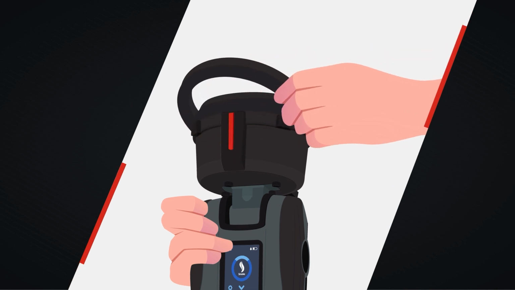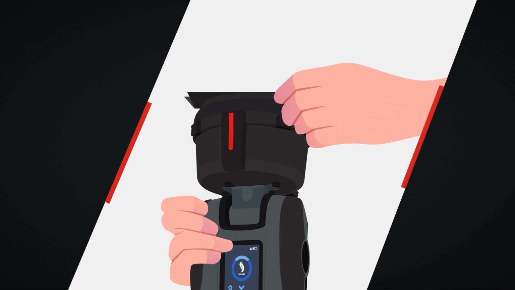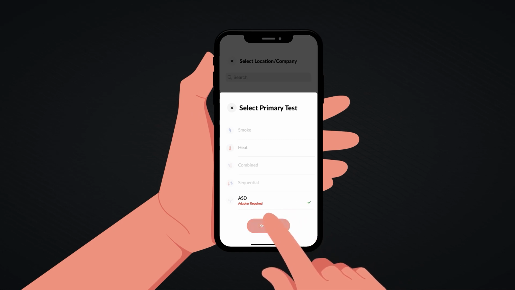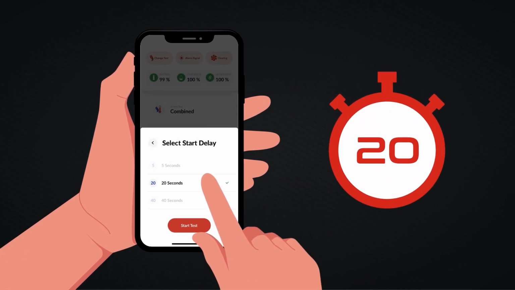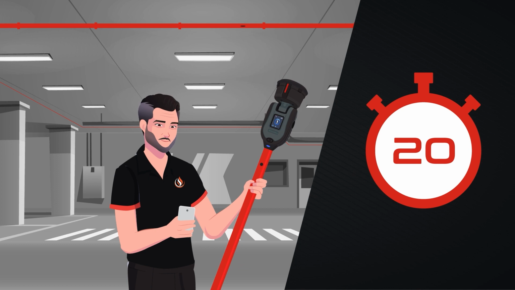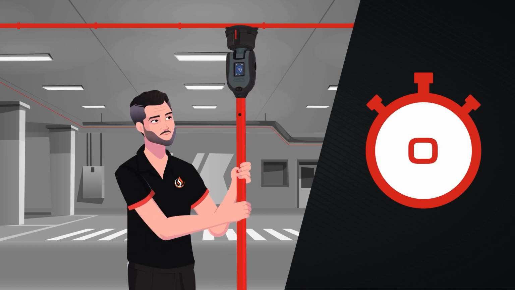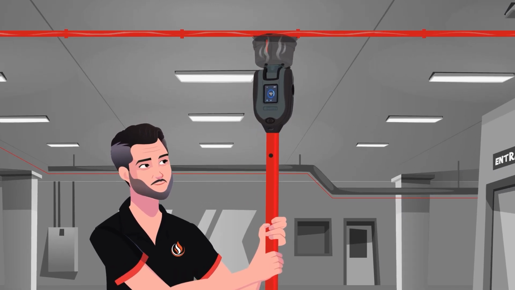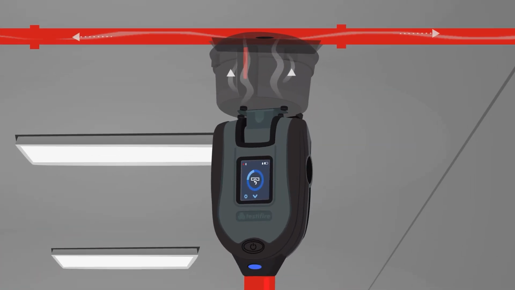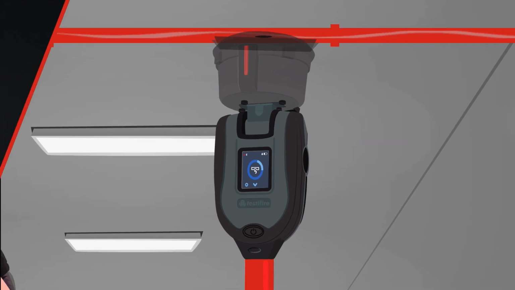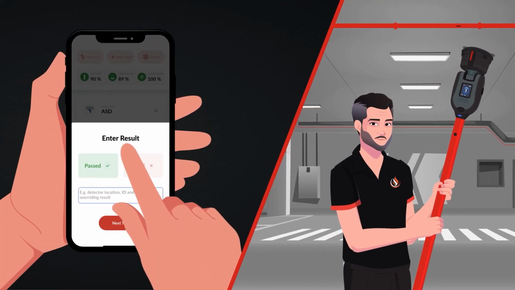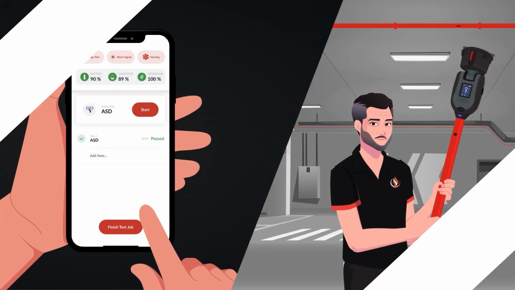The delayed start mode can be used to test ASD systems and flush mounted smoke detectors. Delayed start can be selected via the app or user interface, and by default, smoke generation will start automatically after 20 seconds. A separate adapter is available for this type of testing. After a delayed start test, Testifire XTR2 will generate smoke for a certain period of time. After this, you will be prompted to confirm a passed or failed test result.